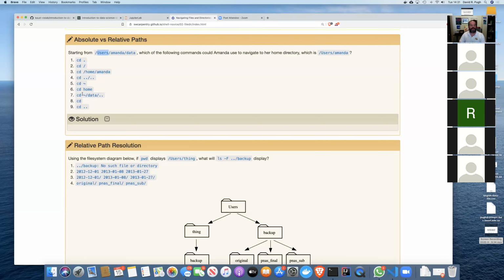7 is getting complicated. cd tilde, the home directory, /data, so that's where we currently are, and then /.., which goes back up to the parent. So 7 is actually correct, but it's a really convoluted way to accomplish the task. And then 8 is also correct. cd with no input will take you from your current directory back to your home. In this case, cd .. takes you up to the parent, which is also correct.